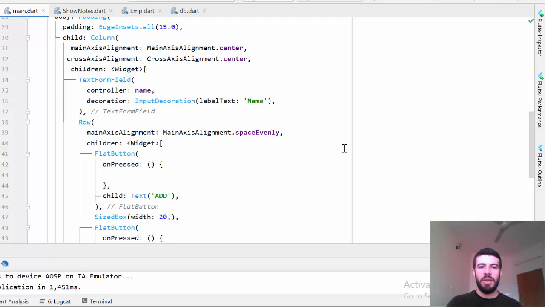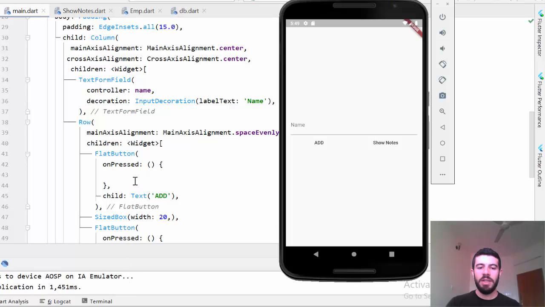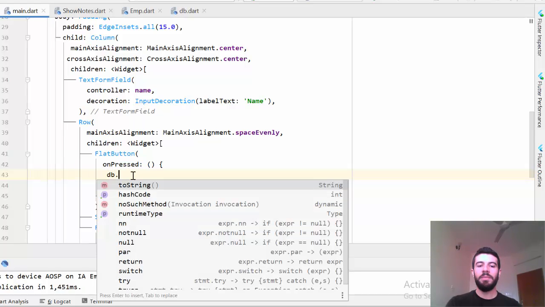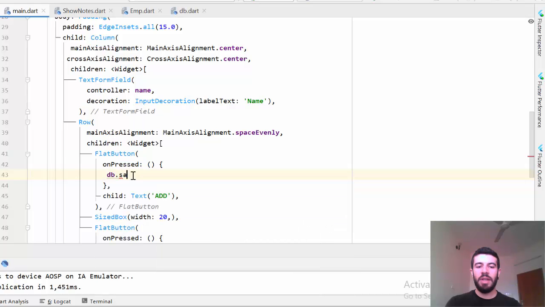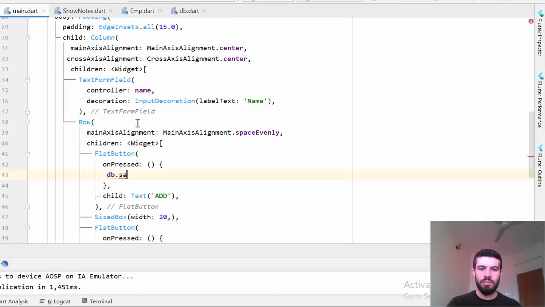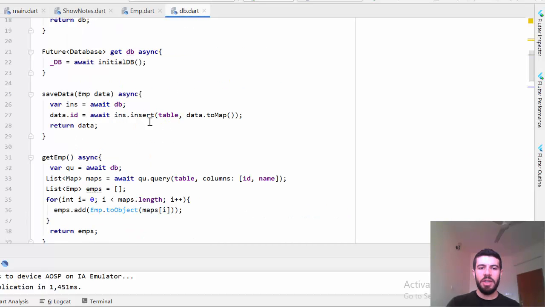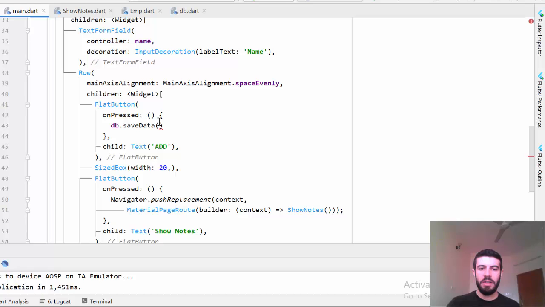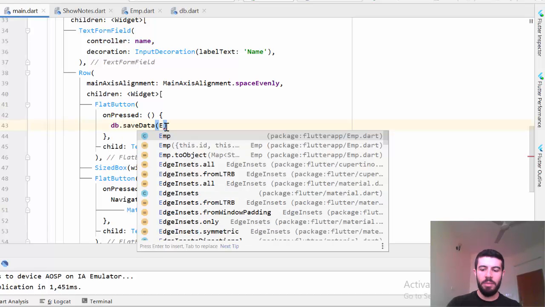Now here I have the text. We have a name inside the text, you know that. Now here the save, the add. When I click the add button, I want to save the data inside the database. So it is very easy now. I have DB for initializing the DB, and then inside the DB I have saveData. I want to call this function. Inside saveData you can see we should have an employee object, right? So inside it I want to add the employee, emp.